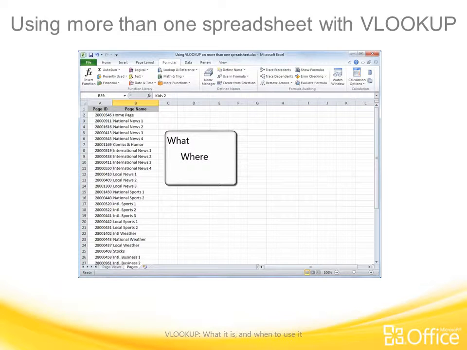Where do you want to look? That's your table array, or your lookup table, and that's this entire list here. And then which column number contains the search result? In this example, that's column 2, starting from the left, 1, 2. Up next, when you need to use absolute cell references with VLOOKUP.